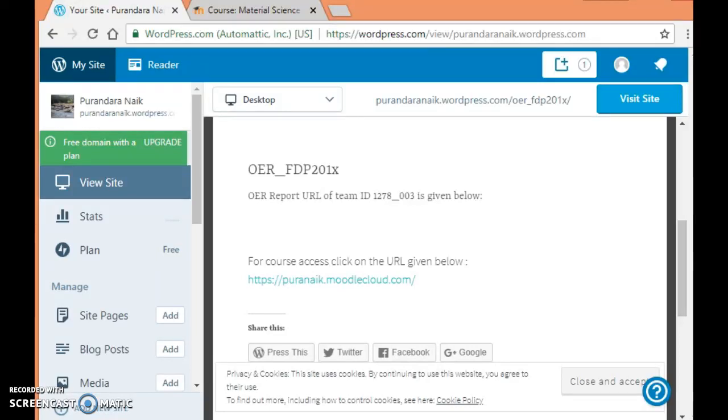This is Purandar Naik. I'm doing a course, a faculty development program on ICT learning in IIT Bombay. So on OER submission, Open Education Resource submission, I have copied a link to the IIT Bombay website.